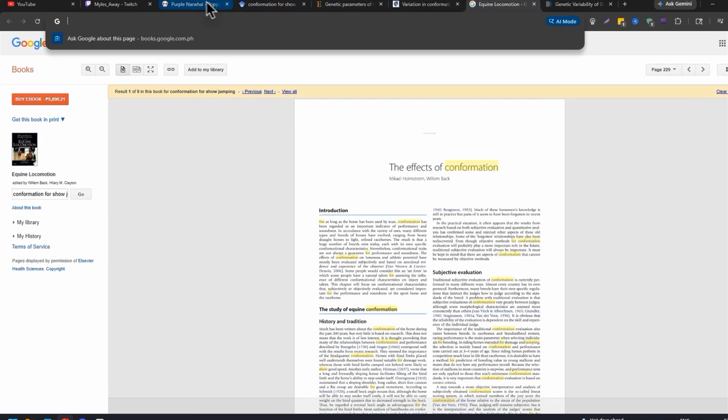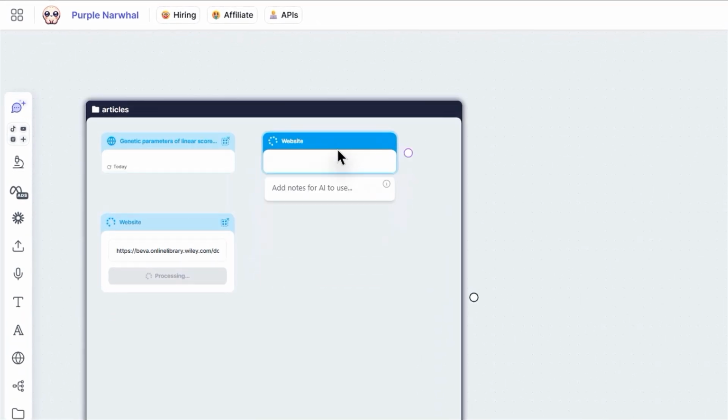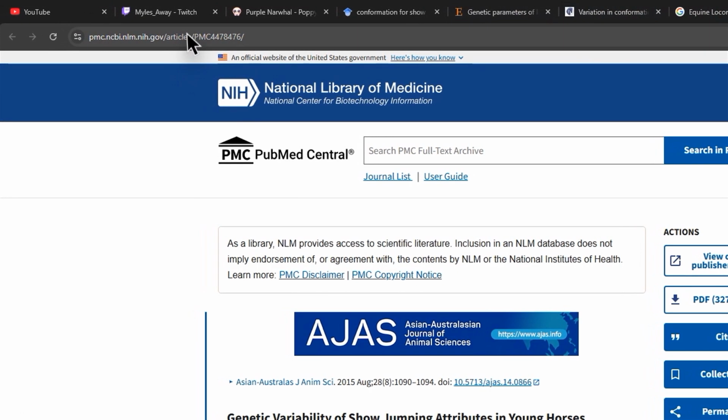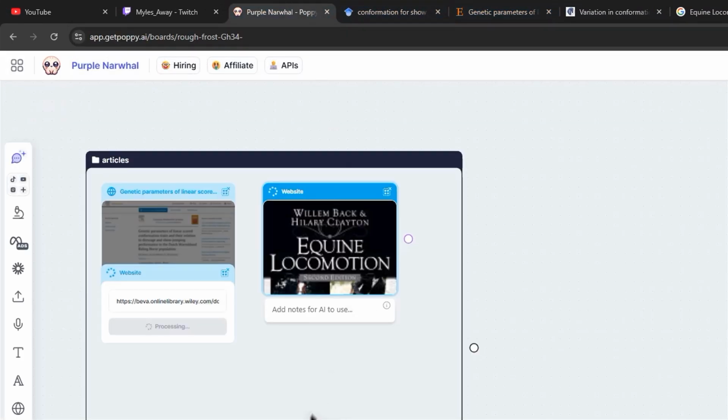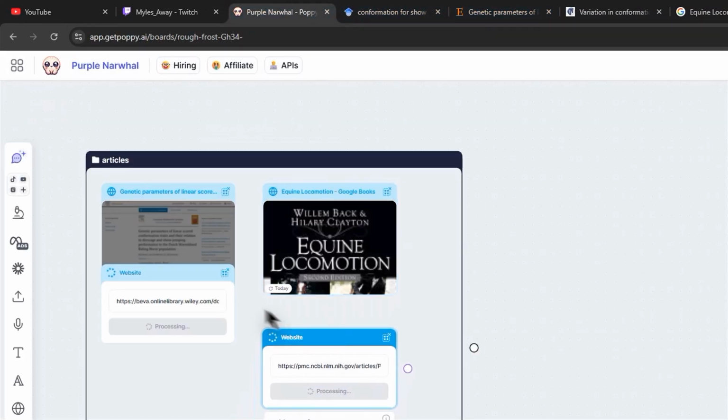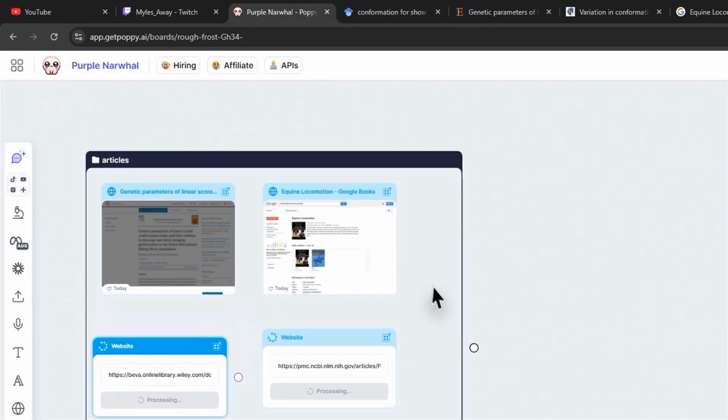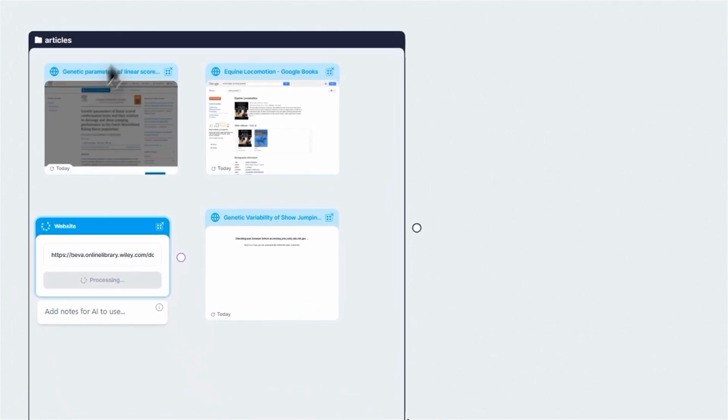We're gonna add this one. There we go. And then we're gonna add lastly this article, right? So we have 4 articles here that we are going to use about conformation of show jumping horses. Now we have everything here, right?